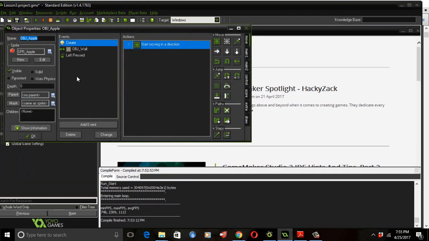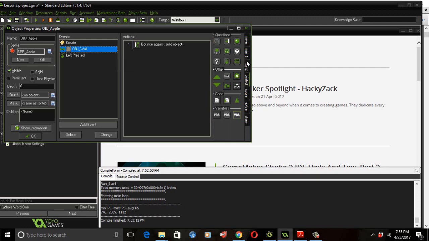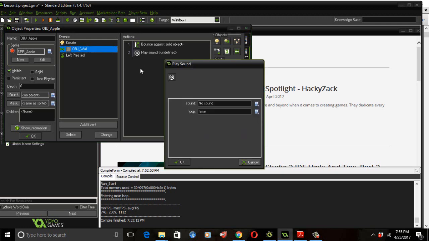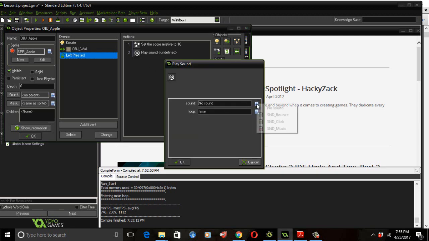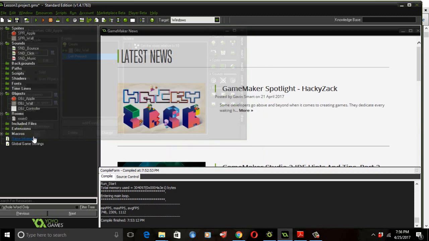Now open the Apple object, and when we have a collision, under main 1 we add a sound, and the sound is going to be our bounce sound. We don't want that to loop, we only want it to happen once. And when we click on it, we add a sound, and we want that to be our click sound. Hit OK. We only want that to happen once. OK to that.